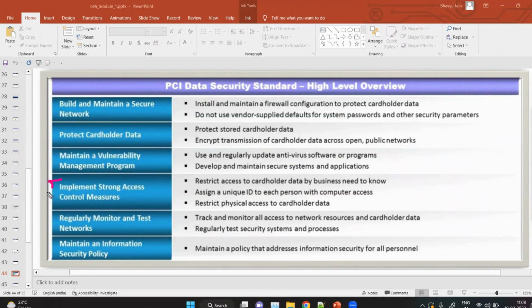Okay. Now implement strong access control measures. That is about how we can access the details, as mentioned here. We need strong authentication and authorization when taking or checking out the card details. We can assign a unique ID to each and every person with computer access. And we can restrict physical access to cardholder data. So we will not provide any physical access. Whatever we provide, we will provide virtually.